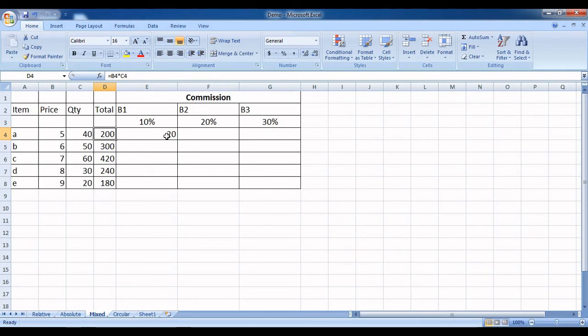We have 3 batches of employees or salesmen. We have batch 1 who are juniors, we have batch 2 who are intermediates, we have batch 3 who are seniors.